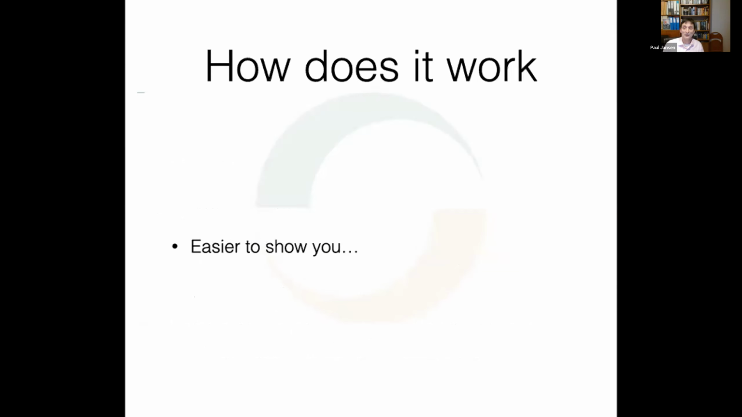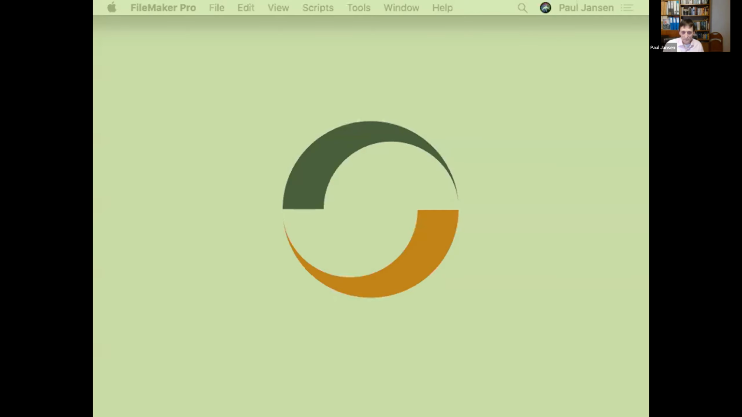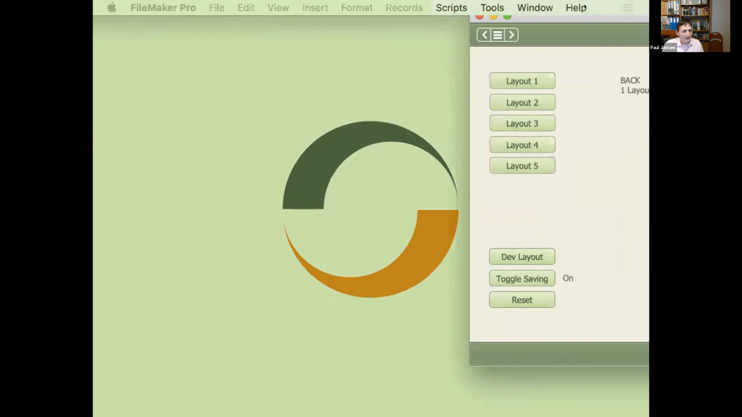So how does it work? Well, I think it's probably easier to show you. Okay, that was weird, because as soon as I went into presenter mode, I lost everything to do with Zoom, so I couldn't really see anything about Zoom, which was a bit strange. So here we go. Let's have a look.